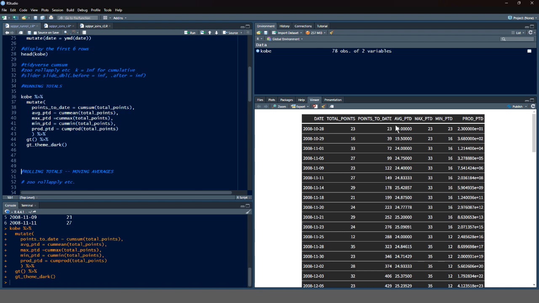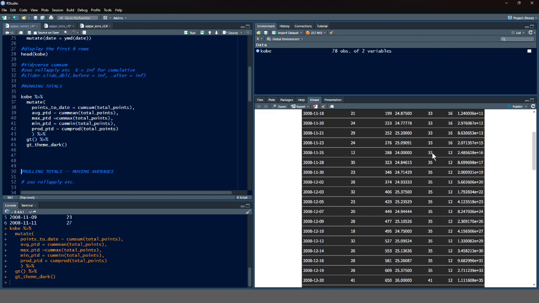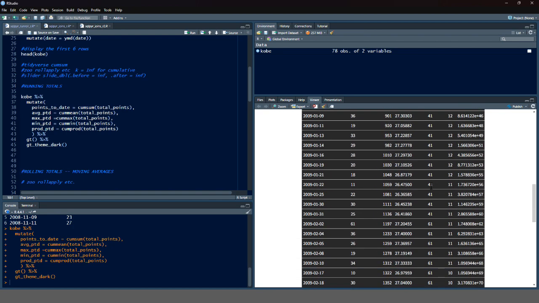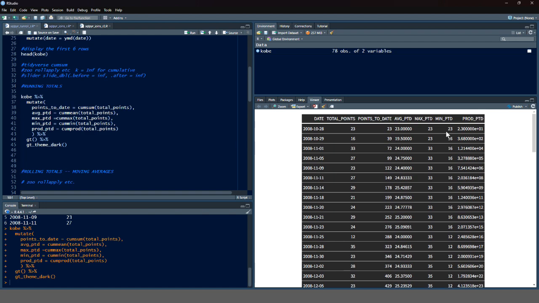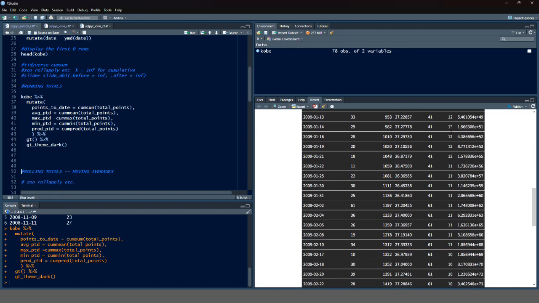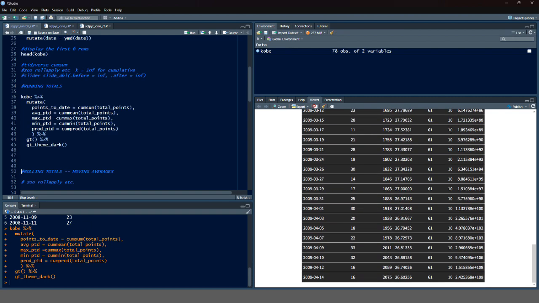For the average or mean, it's going to say his cumulative average was 23. Then it went to 39, so the average is 19.5, then 72, 24. So that's working. First day he scored 23 for max points, and that was his max until he scored 33 and 35 and so on until he got 61, and that was the most he scored that season. His min points went from 23 down to 16. And he had a 10-point game, and that was the lowest for the season.